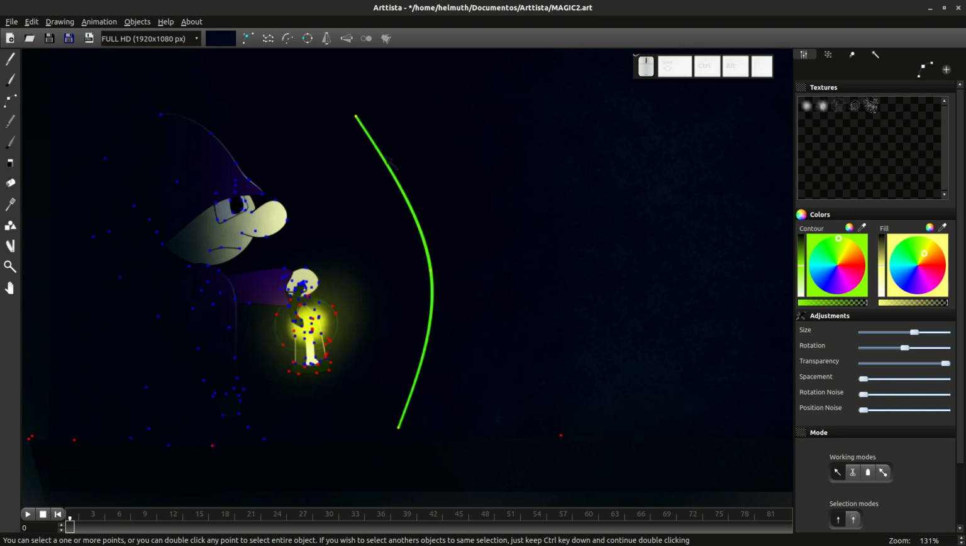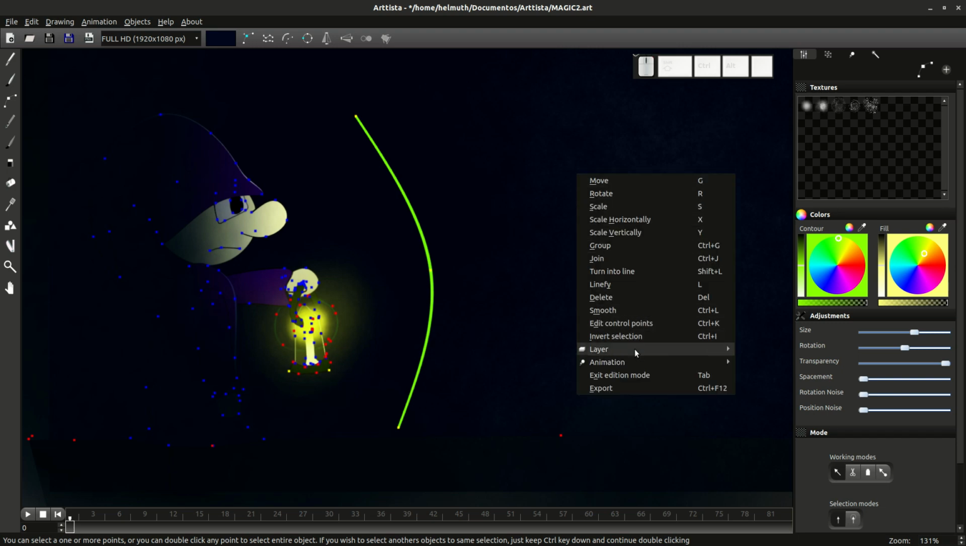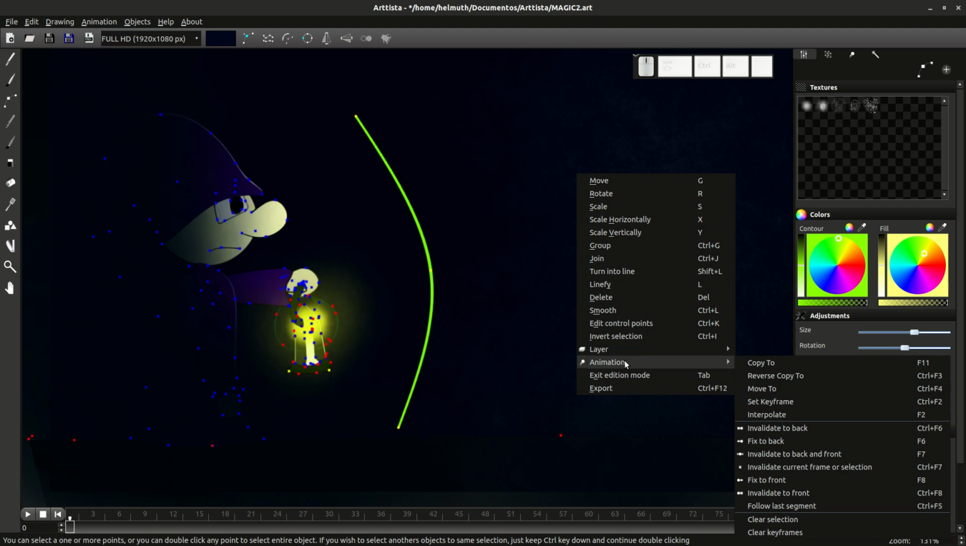Double click to select, or select using this way, and now we hold down the control to select the 2 points that Arttista will use as segment to start to follow. I select these two points here, right? And I can go here in this new menu.